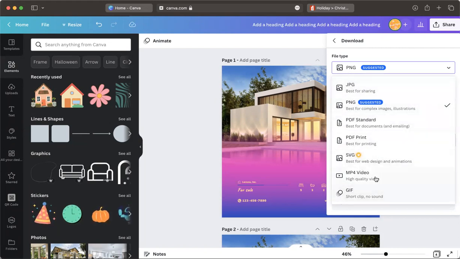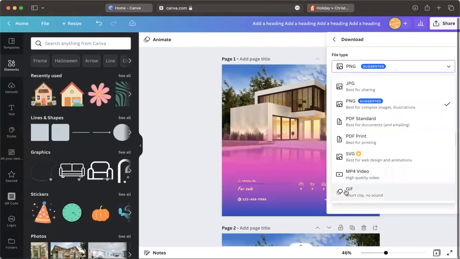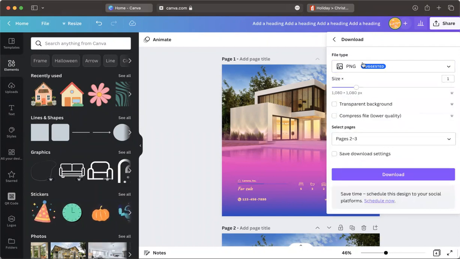The rest of these, it's getting more advanced, but you can create GIFs on here. I say it wrong. You can make videos. That's another class. You can download these as a PDF, for print, for standard. I normally, if I'm emailing a PDF, I'll do this. If I'm printing, I'll do this. It kind of just tells you which one you should do, except don't listen to the JPEG one because that's wrong. PNG is the best for sharing.